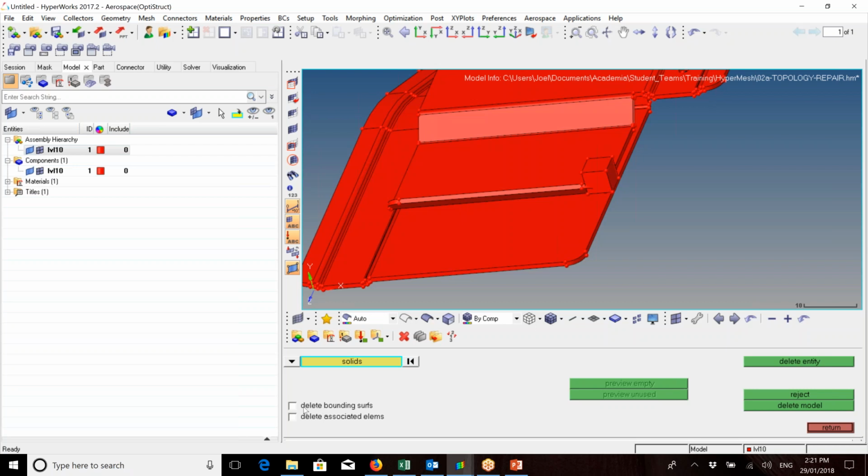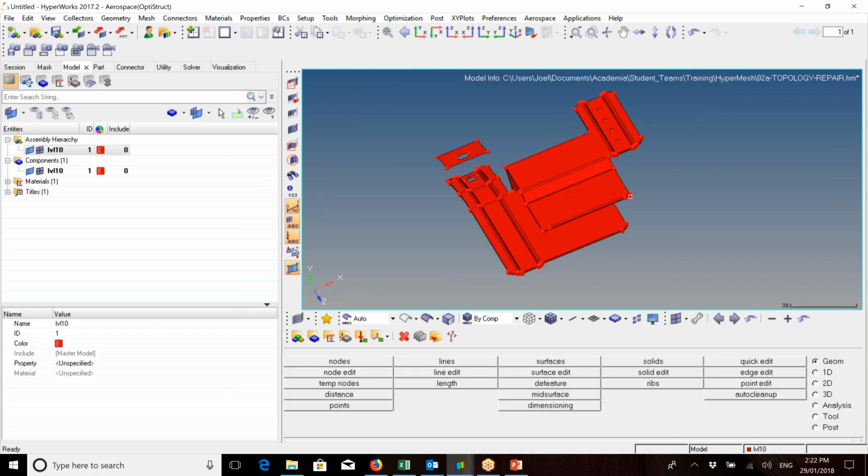So if I hit Control Z, the solids come back, because if I just wanted to delete a solid but leave the surfaces there, untick this. But if I want to delete the solid and the surfaces, have that selected. And you can also do the same thing with delete associated elements, where there's no elements in this, so I'll keep that off. Delete entity, and the whole thing goes. So that's a very handy way as well to do that.